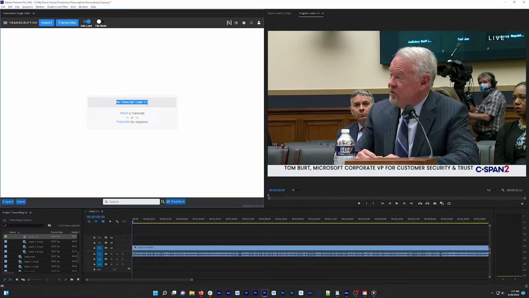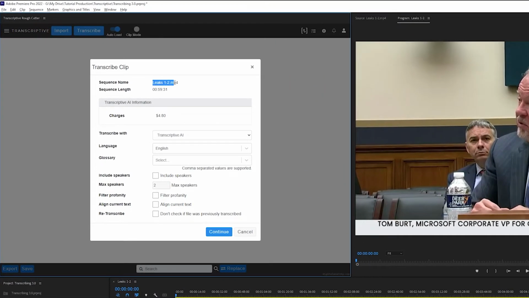First, I'm going to transcribe this clip, so make sure I'm in clip mode, select the clip and click Transcribe. You'll see the transcribe dialog, which shows the name of your clip, the length, and cost of transcribing it. Make sure this information is correct before you submit the job so that you don't pay to transcribe the wrong thing.